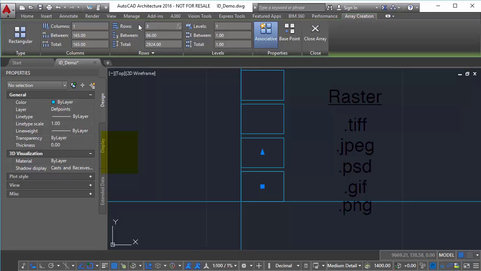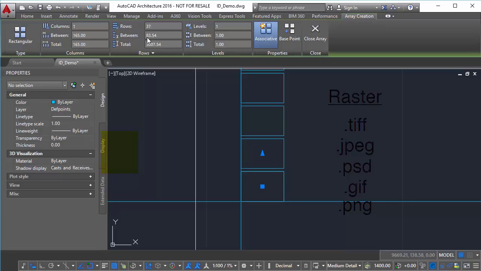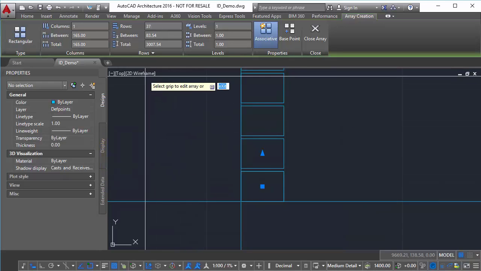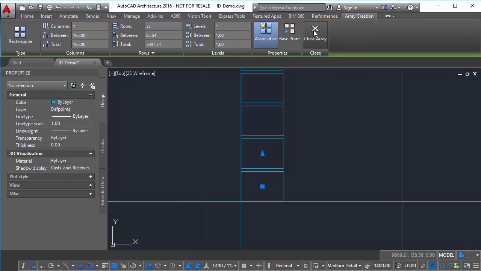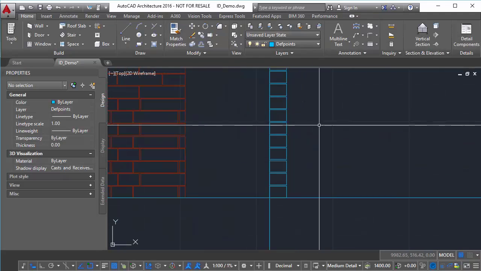Oops, 36. 38. There we go. 37. Sorry, getting there. I wasn't sure if it was updating, but that's close enough. And then we'll close it, and we have our array.